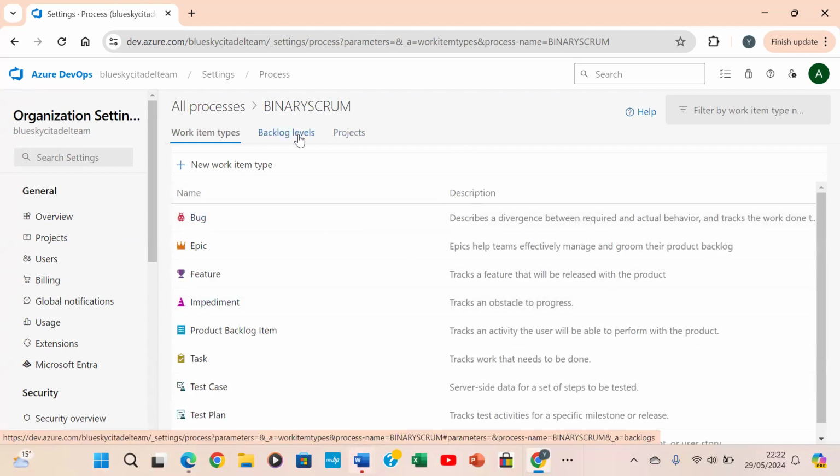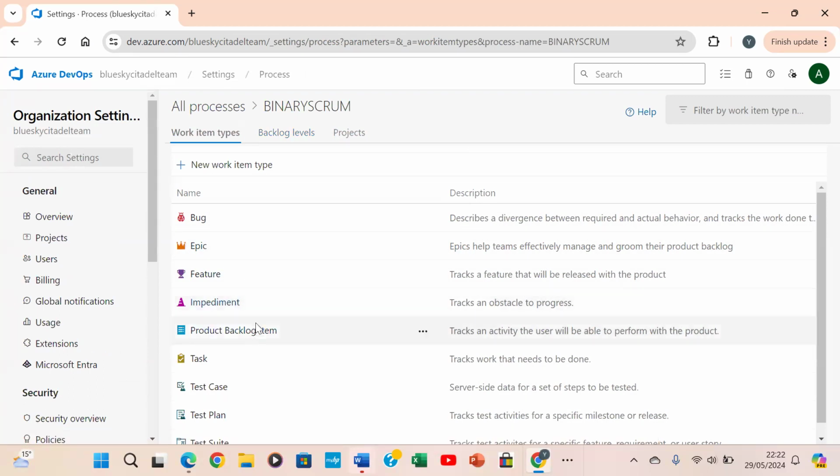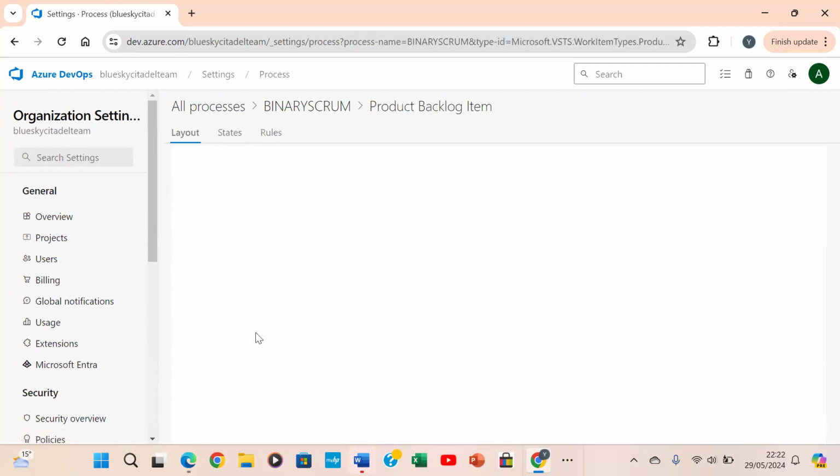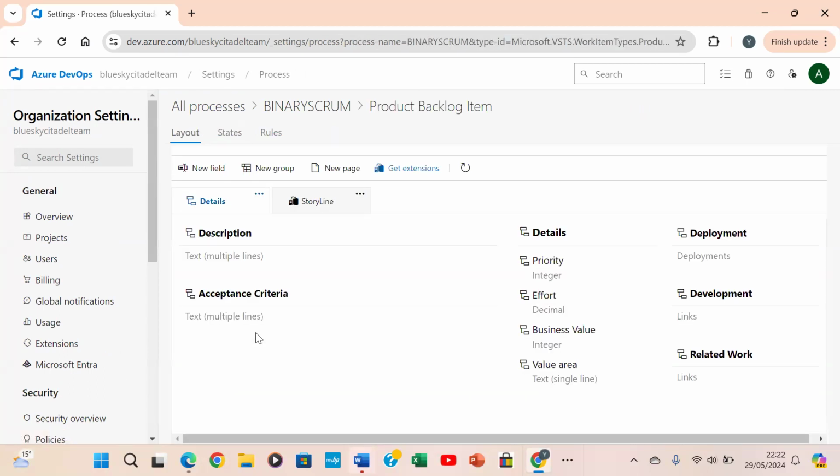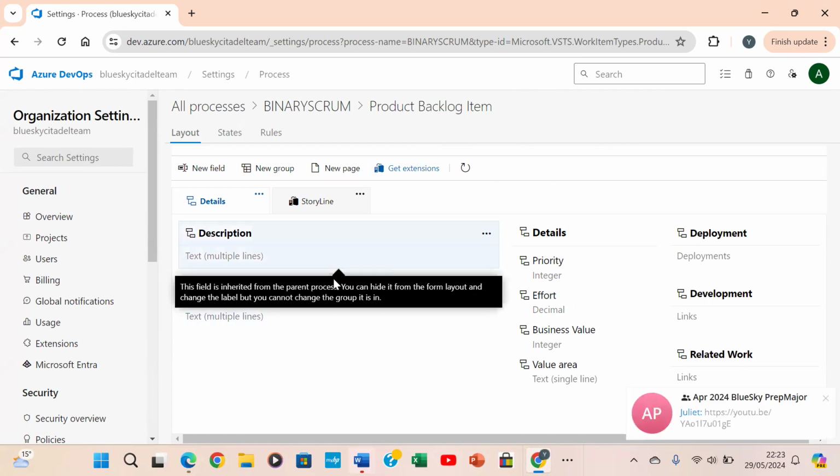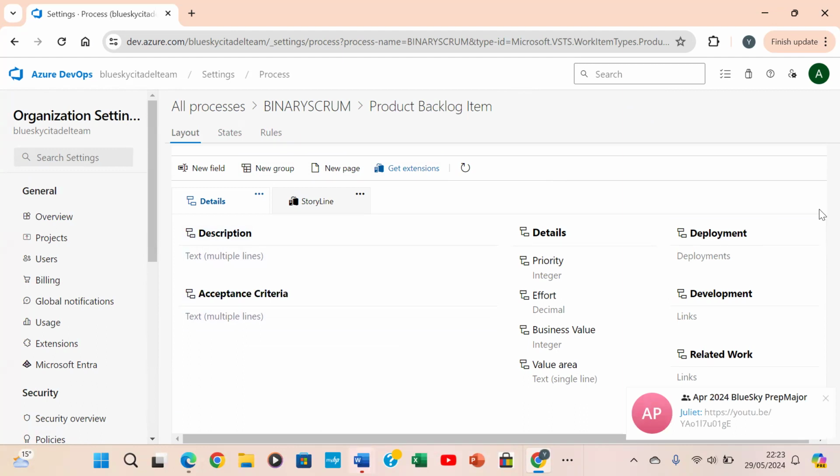Now, this is where you want to come to now, isn't it? To your project backlog item, the product backlog items, the one down here. Project backlog item, yeah. What do you want to do? You want to put some layouts, some fields. Is that what you want to do? The one that has your BA and everything.